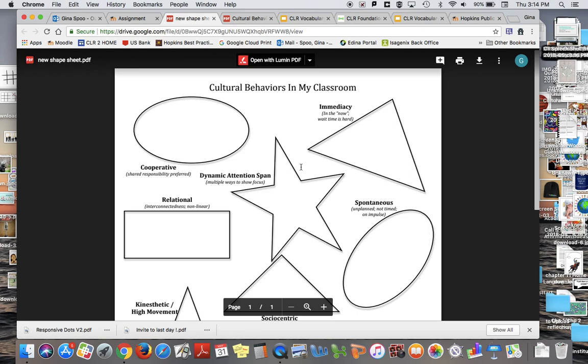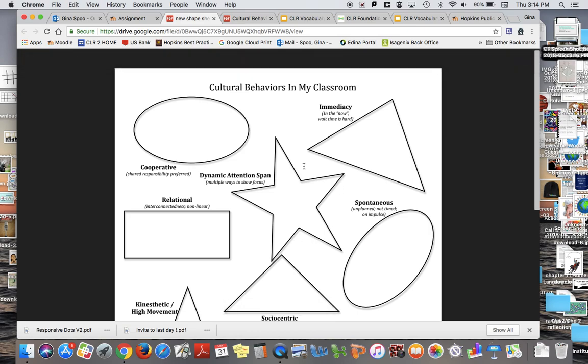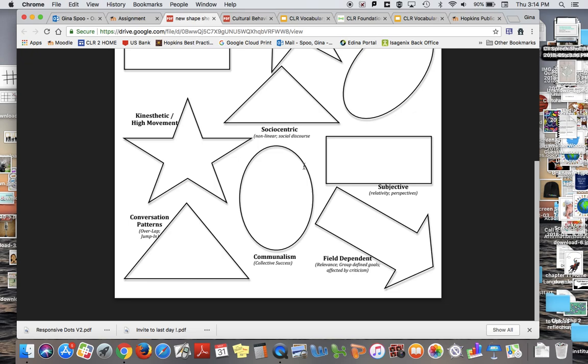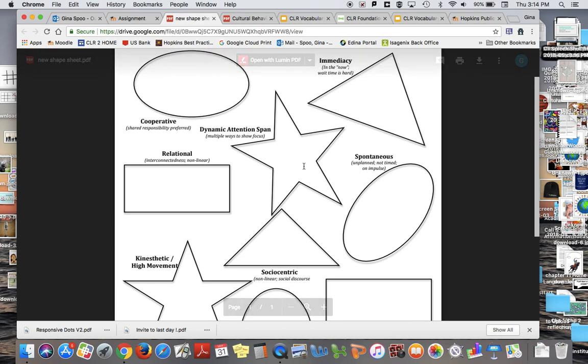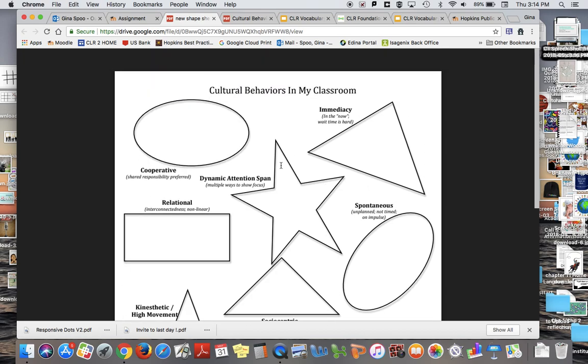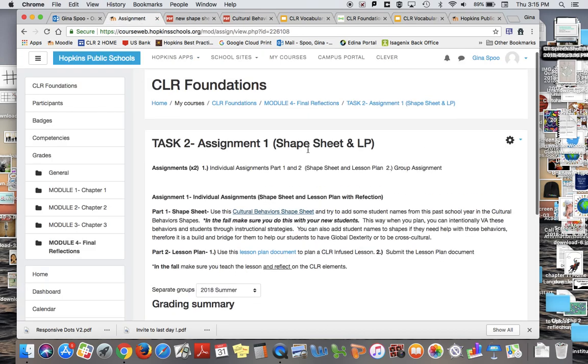So I encourage you to think of past students and how they may fall on this chart. You obviously would not have all of your students on this document, but this is a document that you may change every 3 to 4 weeks during the school year, thinking of your students and how to engage students differently. Maybe students that aren't as engaged as you would like, that aren't as connected in the classroom, that maybe are having more behavior problems, and really looking at them through that cultural lens. So that is the shape sheet.